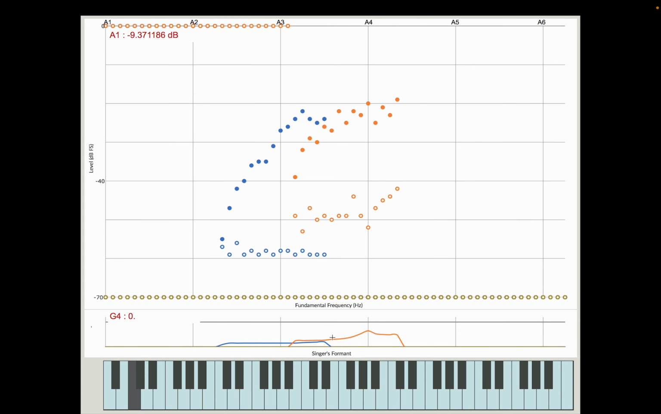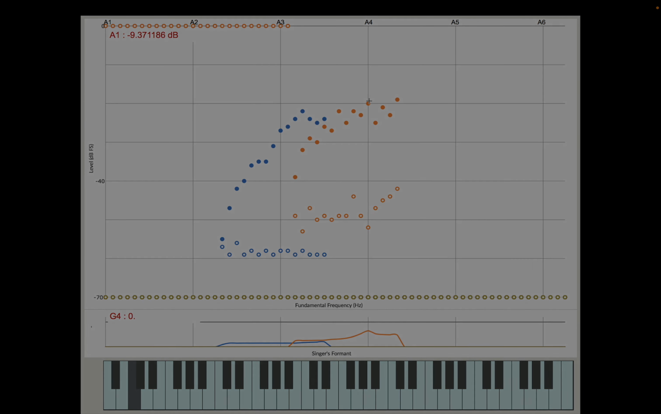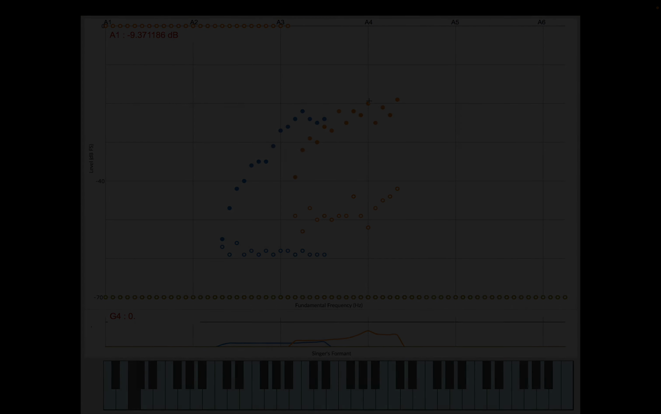And here we can see that the singer's formant is already quite striking in the orange area. So already A4 has a quite striking singer's formant. So it's both loud, but it also has most probably this strong penetrative quality and will be heard through an orchestra.